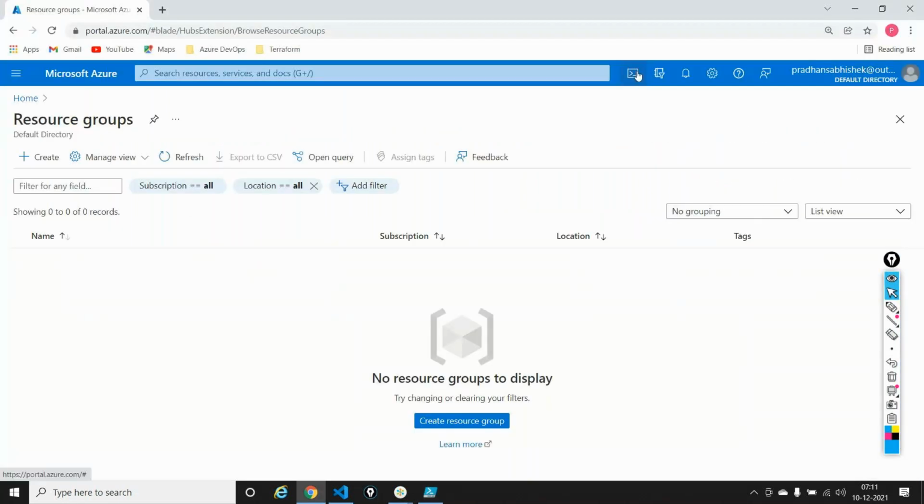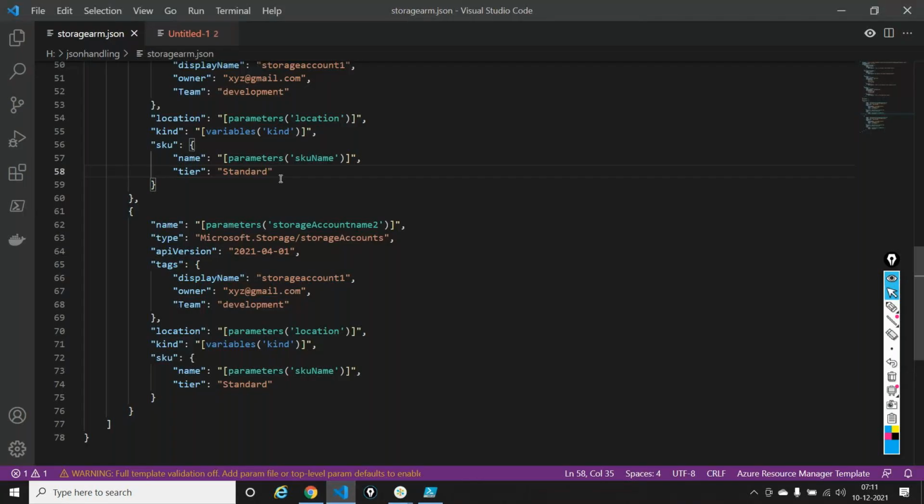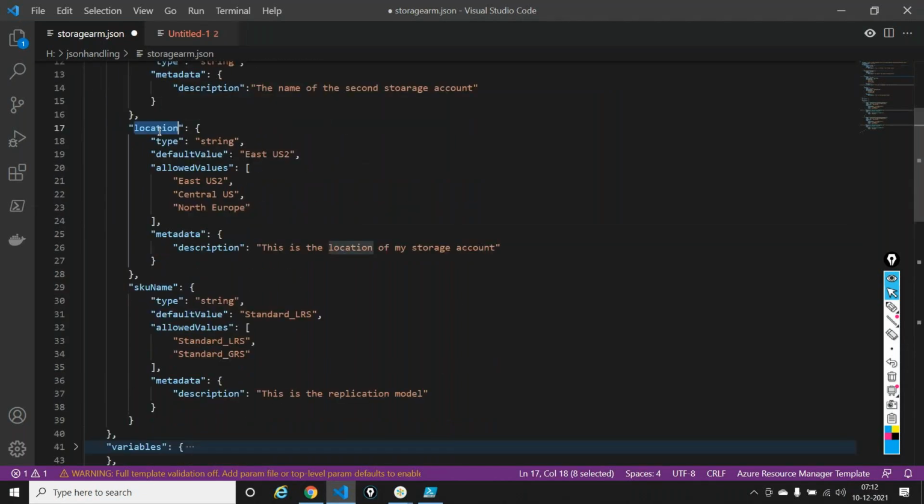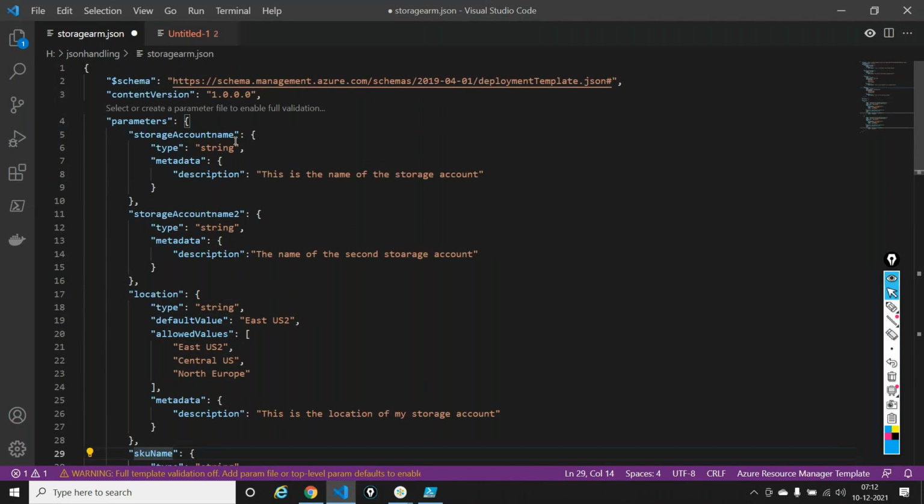Now, one thing that is important to note is that I did not pass the name of my storage accounts. This is a string, storage account name 2. I have passed the values for location and the SKU name, but I haven't passed the names of the storage account yet, right? So I have to pass the names of the storage account to it. Like yesterday, what did we do? When we loaded this file, it was already automatically asking you, please give these parameters. But right now you do not have that thing, right?